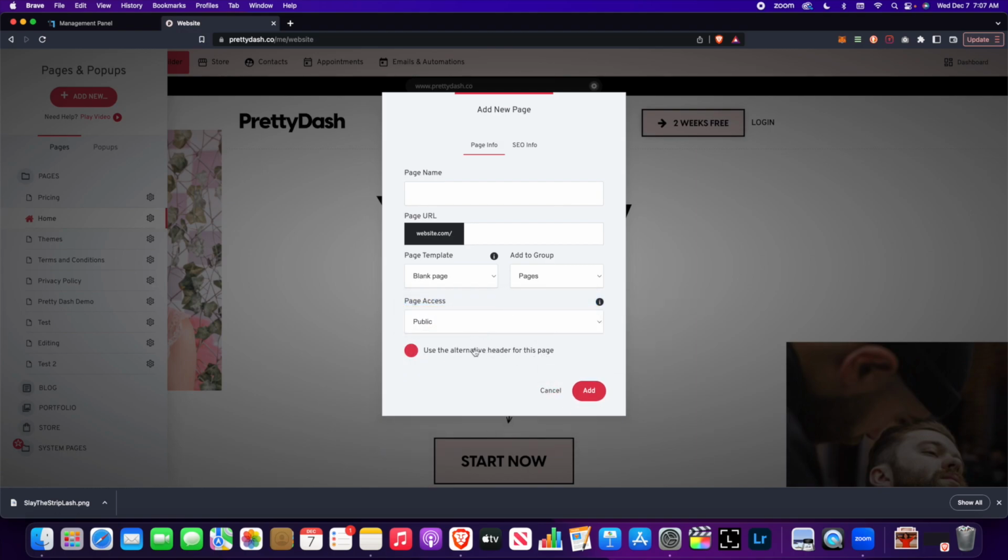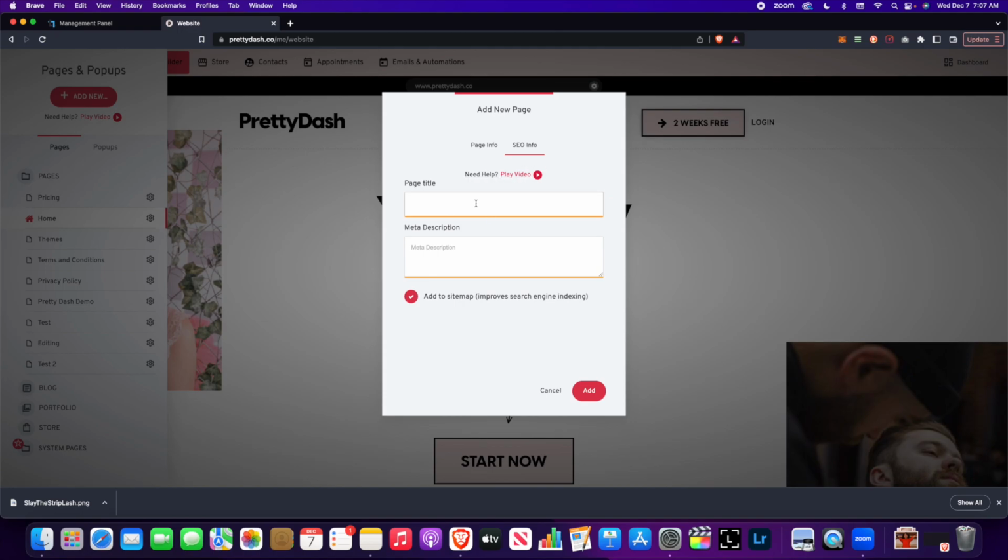And you can use alternative headers for every single page. So instead of having the primary header on every page, you could use a different one on every single page. You also have the ability to add SEO in here. And if you need help with SEO, just watch the video. But you can put your keywords in here. You can make it so it adds it to the sitemap, which just helps with search. So if you don't want something to be found, you would unclick this. But if you do want it to be found on Google, you would keep that clicked.